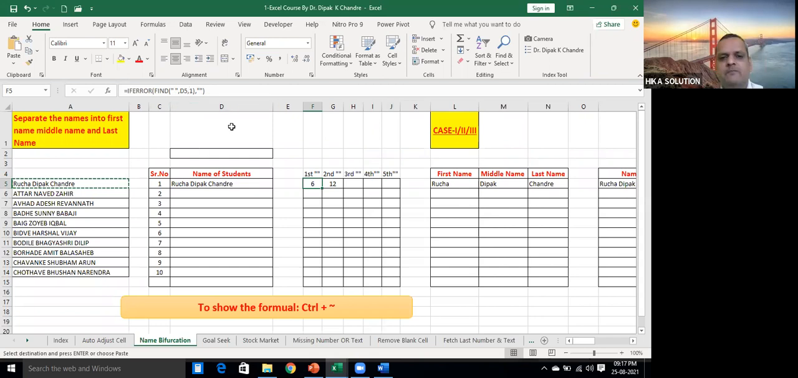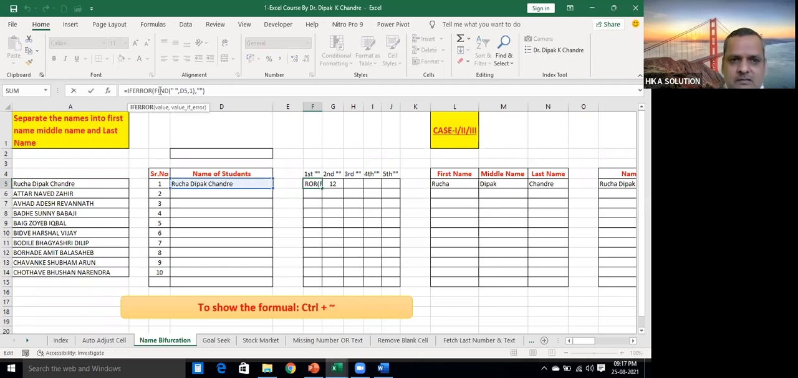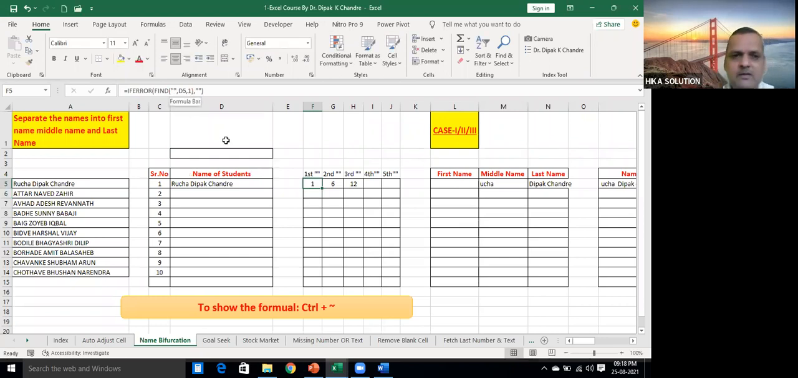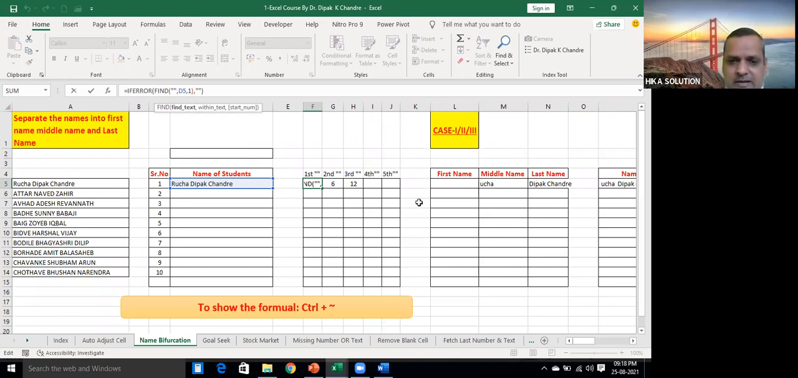Then 1. If we click in the formula bar, we see an error. FIND, here find text. Which text do we have to find? I have to find a blank text. That's why here double quote and then one space between the double quotes. It is a must. If we remove the blank space here, see the error, it represents 1. It is an error. Error means the value is incorrect.